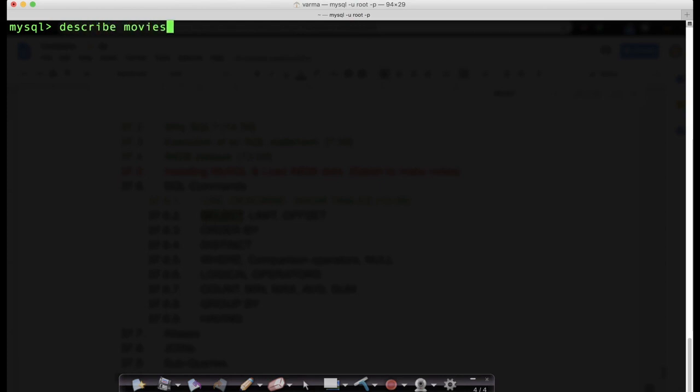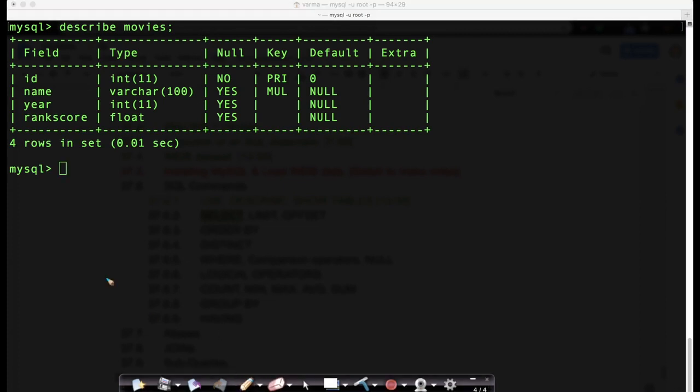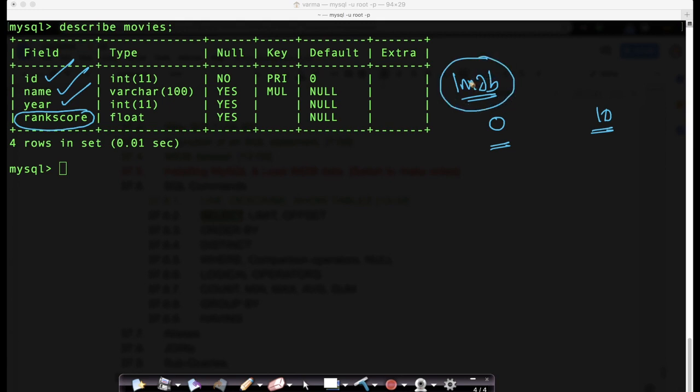movies. My movies table has a movie ID, a movie name, the year in which the movie was released, and the rank score, which is often referred to as the IMDb score. IMDb scores each movie in a range of 0 to 10, 10 being the best movies, 0 being the worst. This score is provided by movie viewers like us, and all these scores are aggregated and an overall score is given. That's the data we have about these movies.